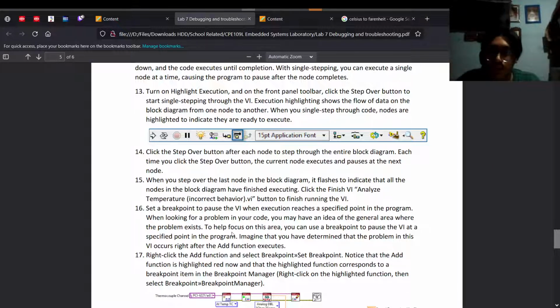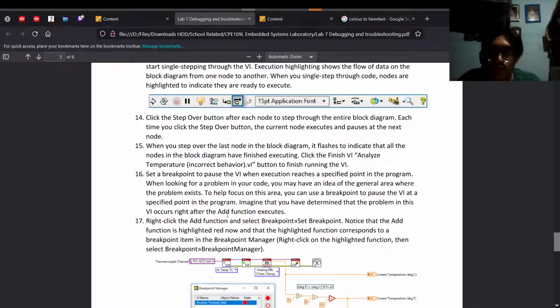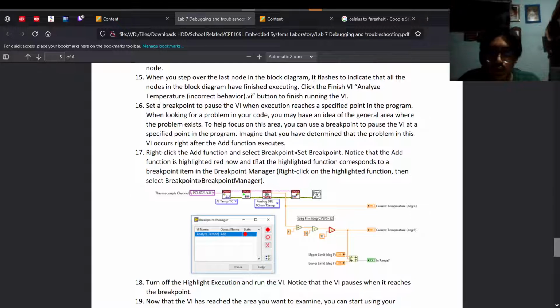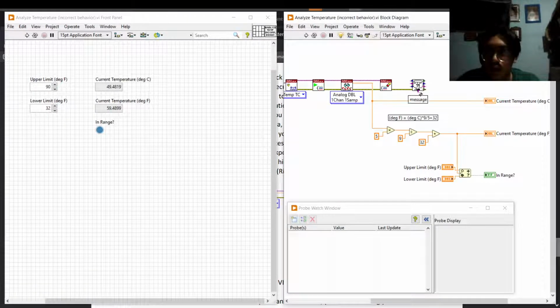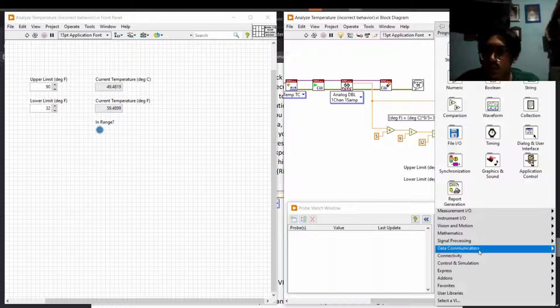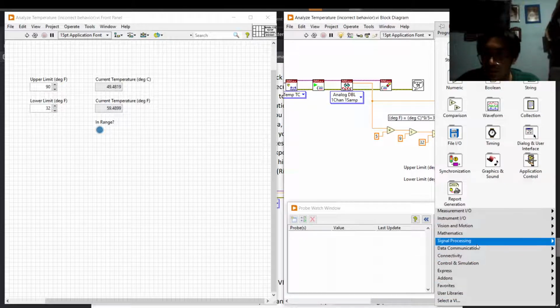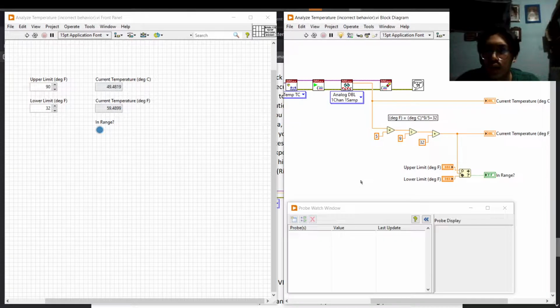You can add the breakpoint to a VI and specify the program. Imagine that you have to try this VI; the add function exists. So right click the add function and select the breakpoint. Where is it? Reorder, distribute, retain, finish add, no.